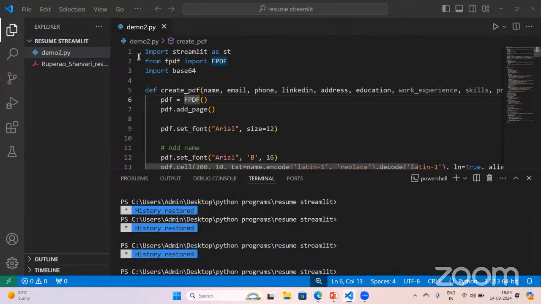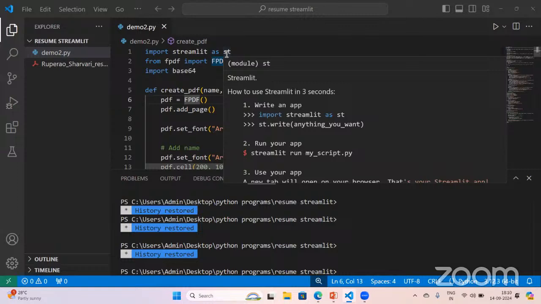First thing, we'll be importing these libraries. Import streamlit as st, from fpdf import FPDF, import base64. Streamlit is a Python library for creating web apps easily. You can build web apps quickly, with a small amount of code, using Streamlit.